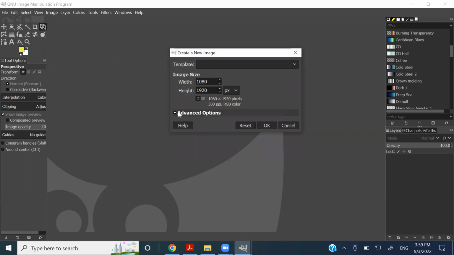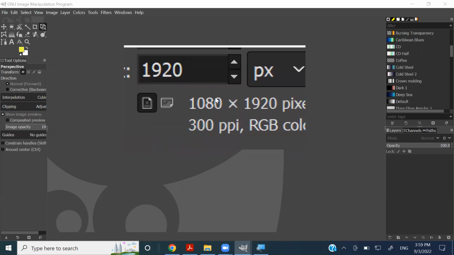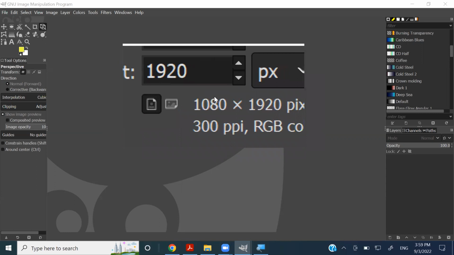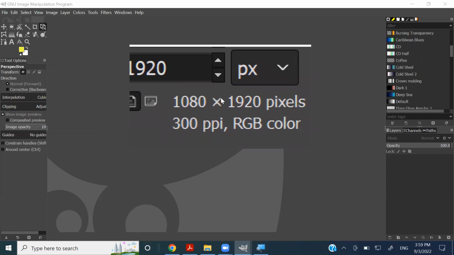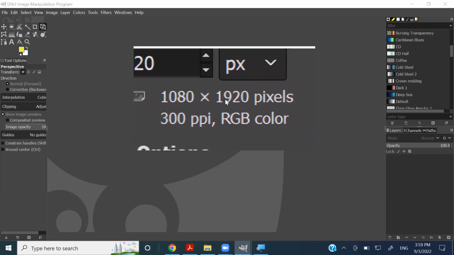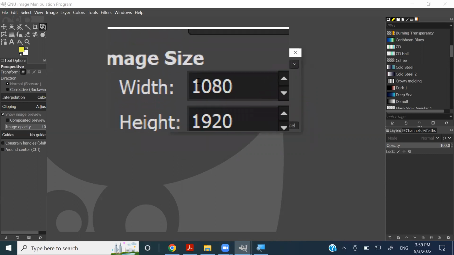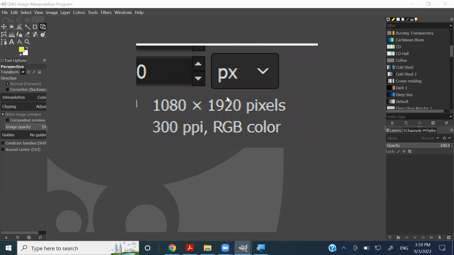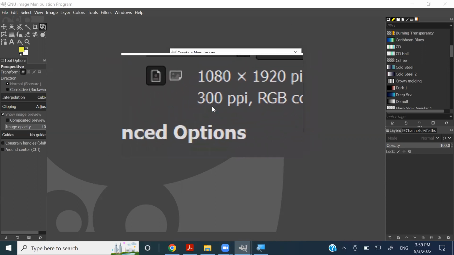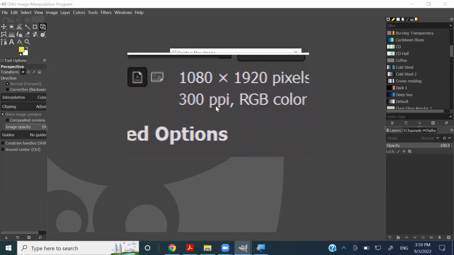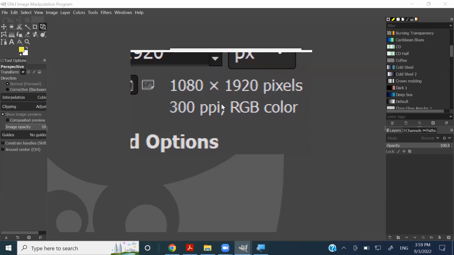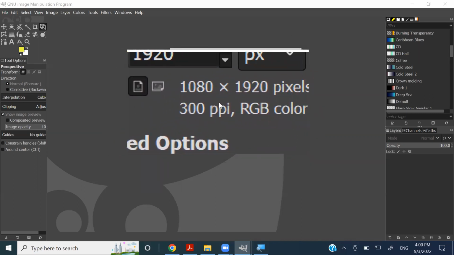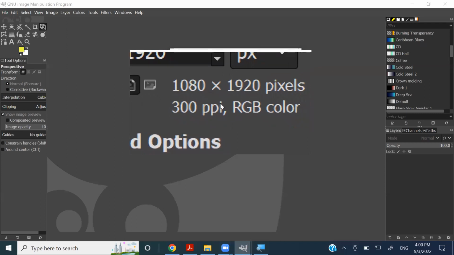And before I go to the advanced option, look over here at the details. It shows the resolution of your picture, 1080 by 1920. That means 1080 pixels as the width, 1920 as its height. Or else, it gives the resolution in pixels per inch, the unit PPI.